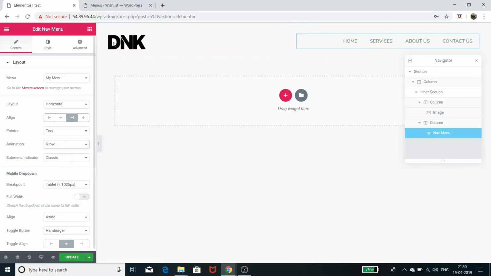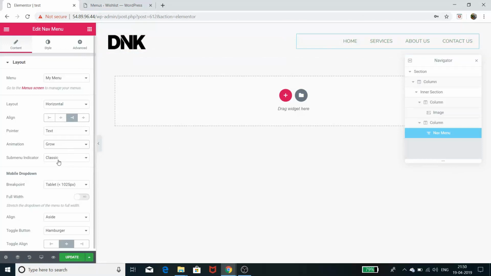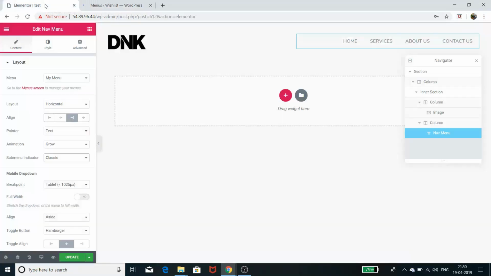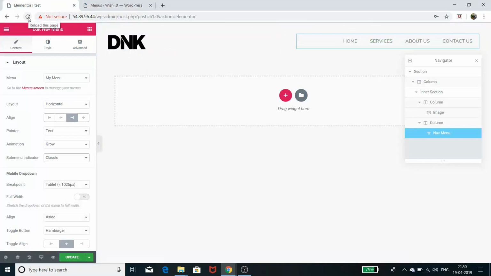Submenu indicator, that I showed you the submenu there. So if you have anything submenu over there, you will have this option, submenu indicator. So basically, let's see how it comes up. Let's make this a submenu and just save the menu for the time being, and let's see. Okay, we cannot refresh it. Let's see if it takes. Okay, yeah, it took.